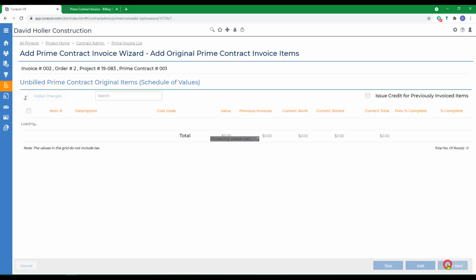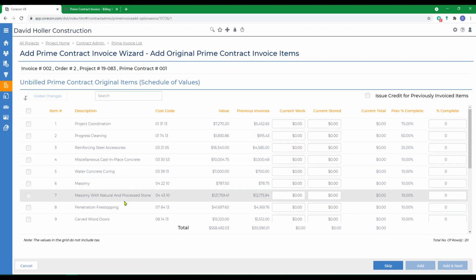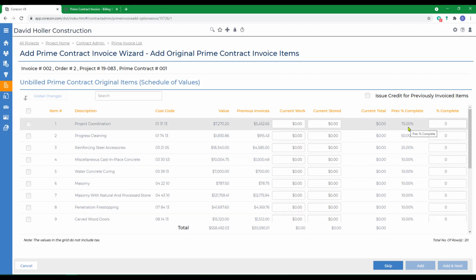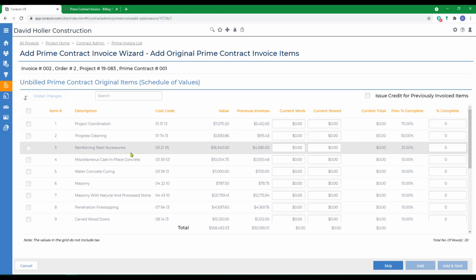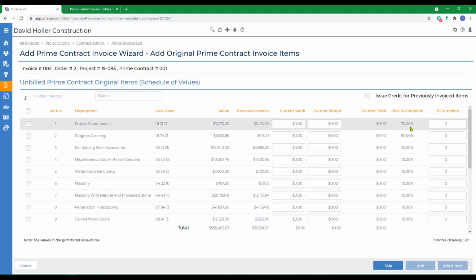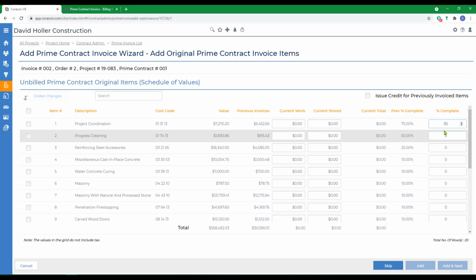Again, using option A, clicking Next, original contract values that were not previously billed 100% will appear. If you see some that are not appearing, it's probably because they were billed 100% on a previous invoice. Those can be shown again by selecting the issue credit for previous invoice items. Notice that the previous percentages and dollar amounts would appear under previous invoices and previous percentage complete. You cannot enter an amount greater than 100%, but if this is your second invoice and you're changing the amounts billed on a particular line item, you will need to enter an amount greater than the previous.